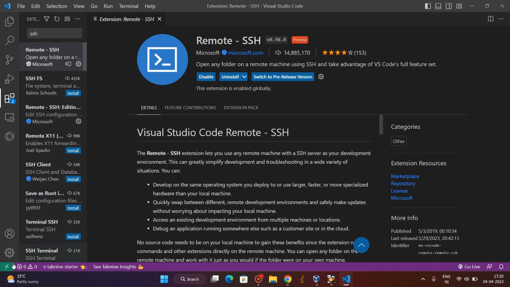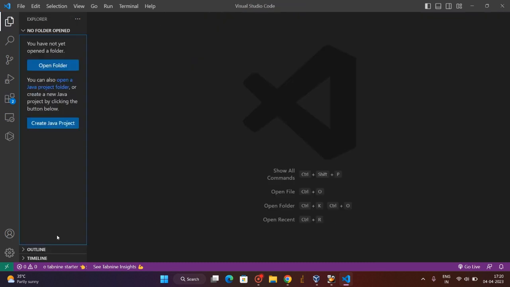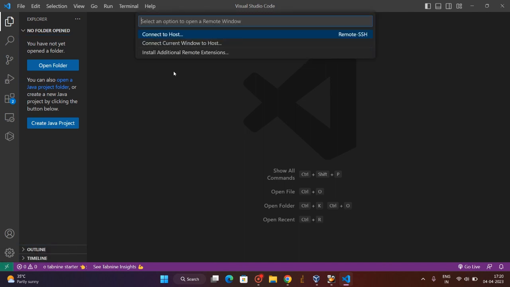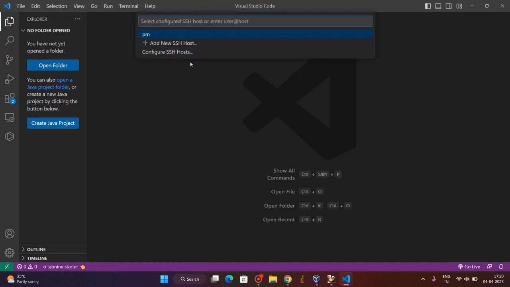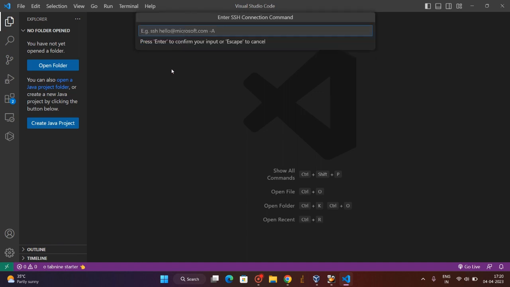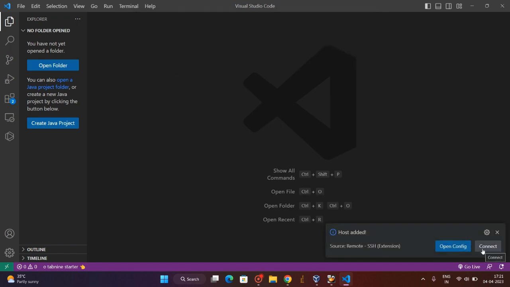Since it has already been installed, you can see this icon here. You can connect with the virtual machine using this. Let me show you. To connect to the remote host, we first click on this open a remote window, and select connect current window to host. We already have a host on our Windows machine, but if you want to connect with a new host, you can type the username and the host name, enter it, select this as a config, and then just click on connect.